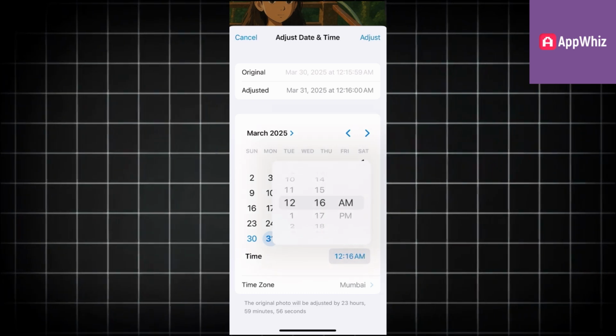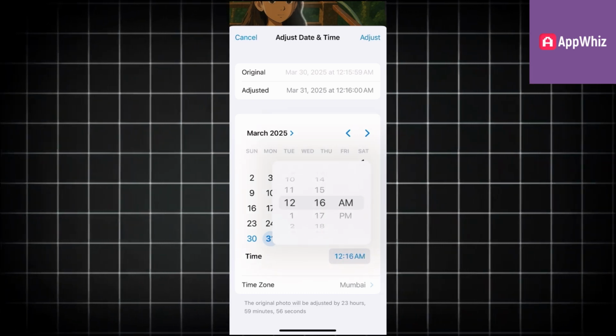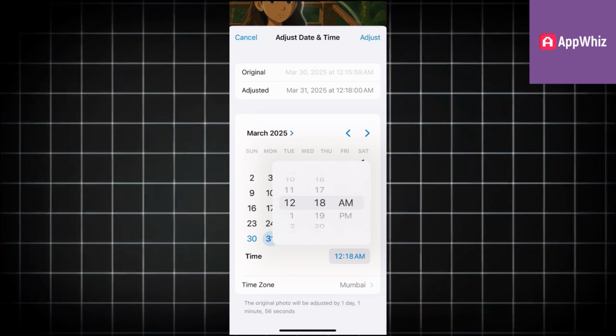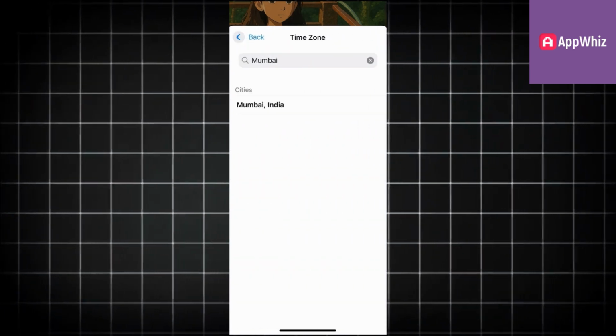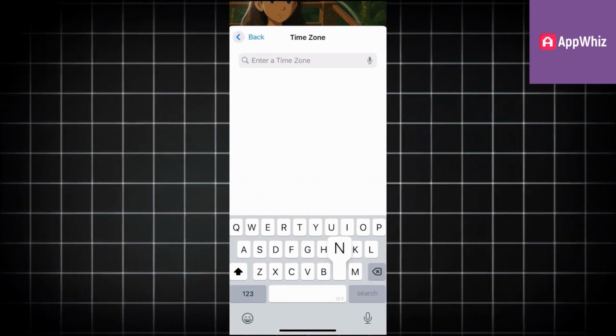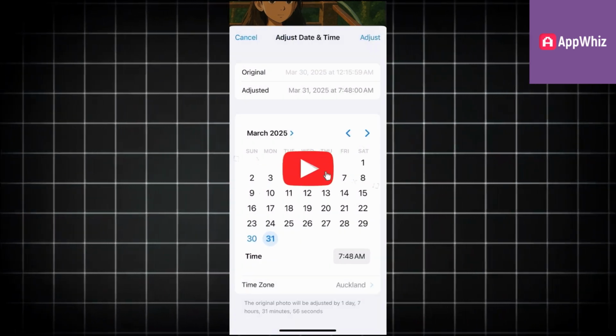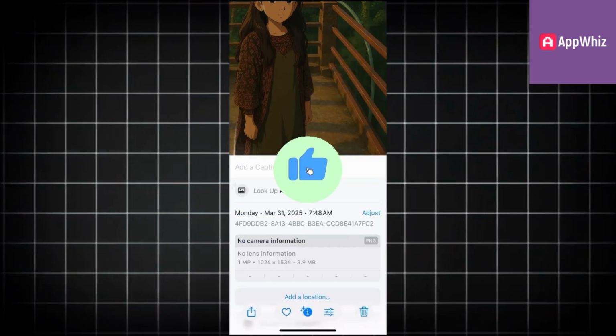Adjust them as needed. Additionally, if necessary, there's an option to change the time zone as well. This is particularly useful if you're dealing with photos taken during travel or different locations. Once all adjustments are made, tap Adjust at the top right corner of your screen to save these changes.